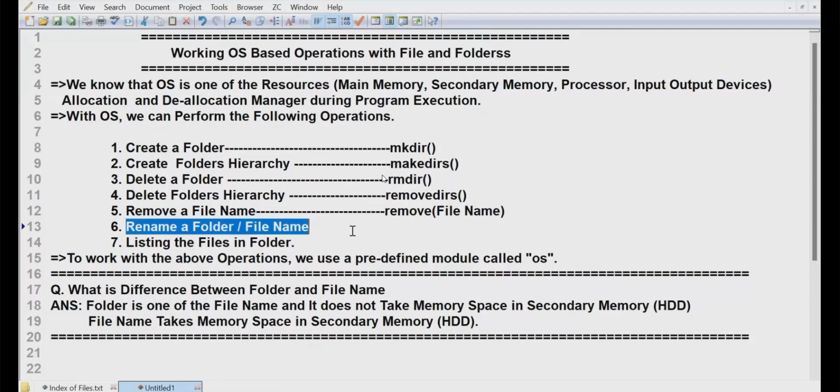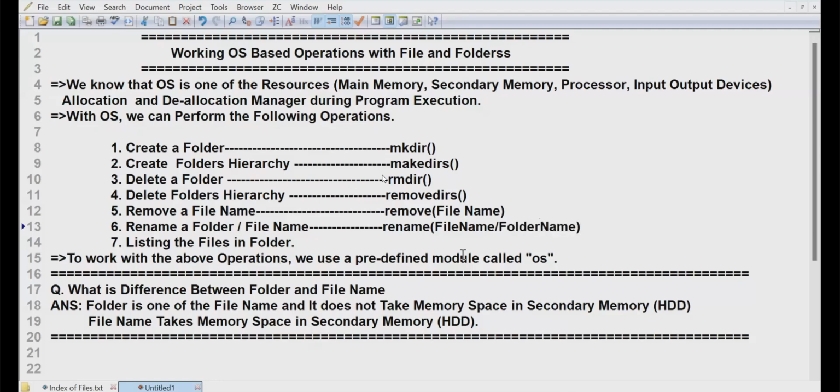So rename a folder or file name. Again, I'm going to rename a file name or folder. So how do you go for renaming it? Very, very simple. How do you rename? There is a function called rename. We can write file name, as well as folder name. Any one of it I can write. Either file name or folder name. That we will take care of.